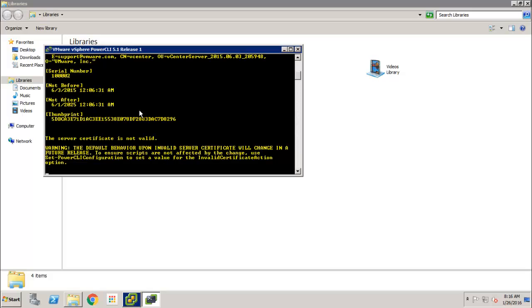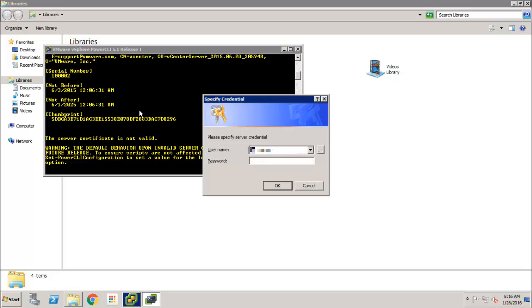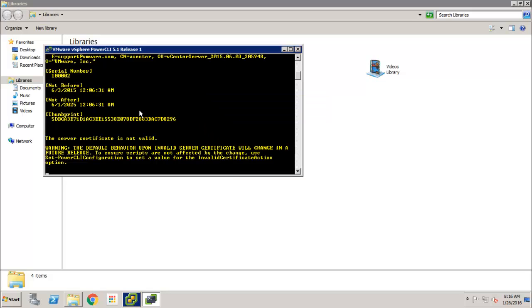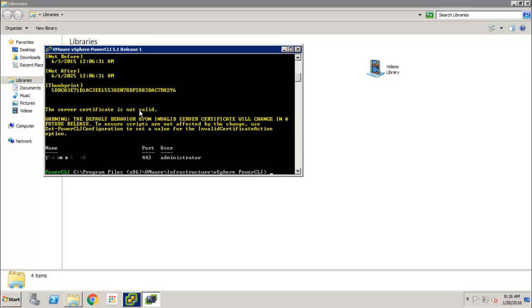Now it will show you the certificate and it will prompt you for the username and password. If you are already connected to the vCenter server and you are running PowerCLI from the vCenter server, it will directly go ahead into the console. But I'm connected from a laptop, so that is the reason it asks me for a username and password. I have provided my magic credentials to log into the vCenter server, and I'm connected. It's showing that I'm connected to the vCenter server with port 443 and as administrator.